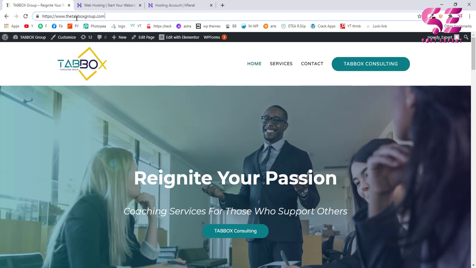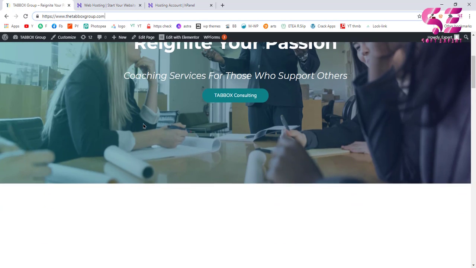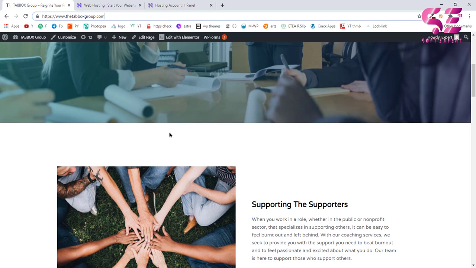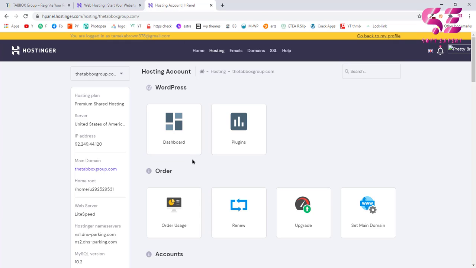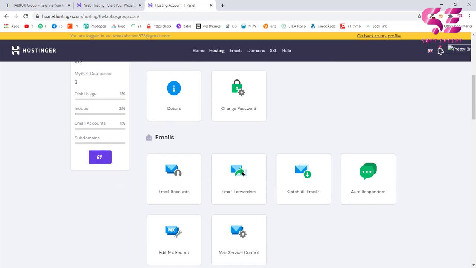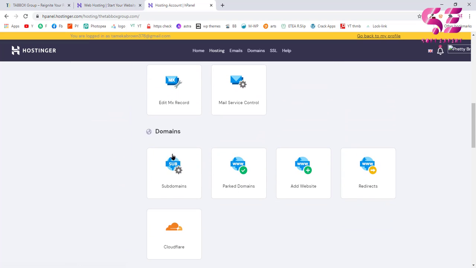So basically this is the main domain on which we already have a website and we don't want to lose it. So for creating a new website, I'll create a subdomain and then we'll install WordPress on that subdomain. As you can see, the main domain here is this one. To create a subdomain, just scroll down and inside the domain section you will see subdomains. So click on that.